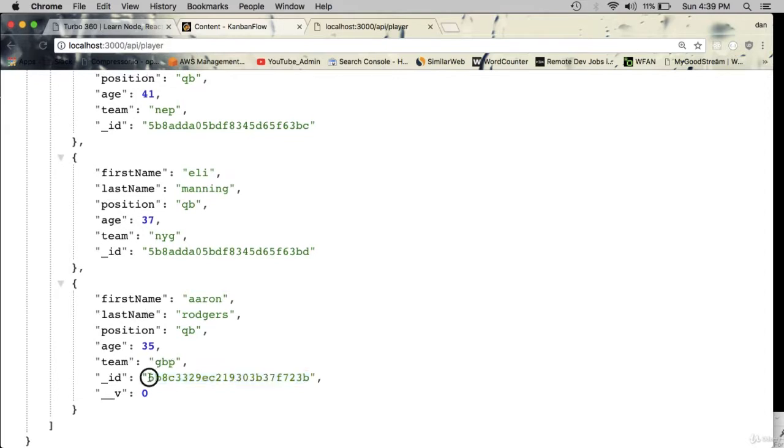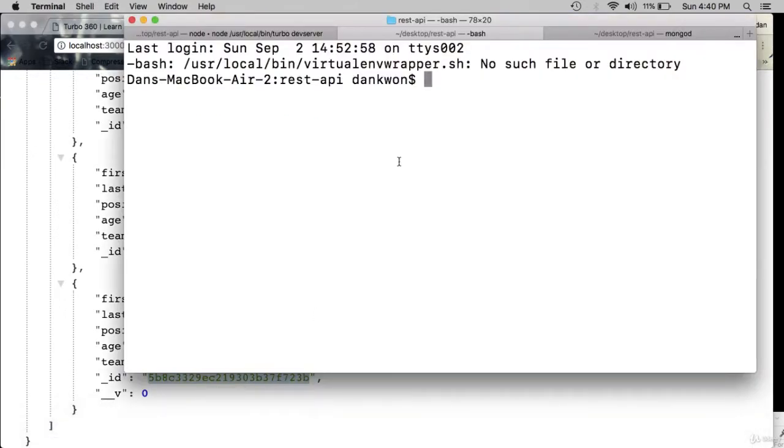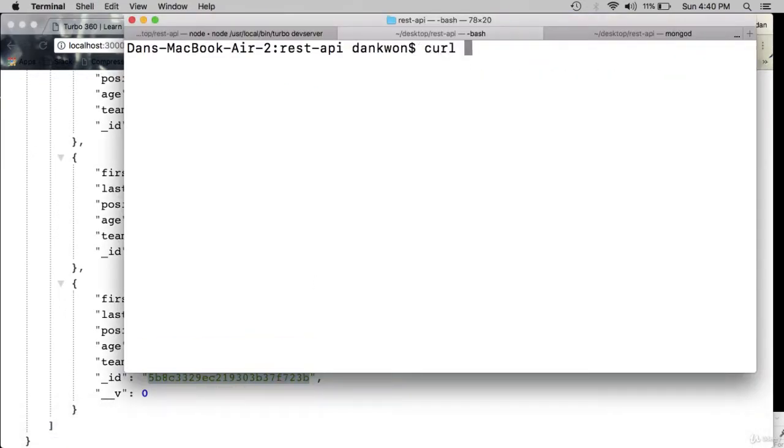Let's say he gets traded. So let's grab the ID, and then we want to do curl. First thing we need to do is add a header, and that is going to be content type application JSON. And here we're specifying that the body that we're going to attach to this request is of JSON format.